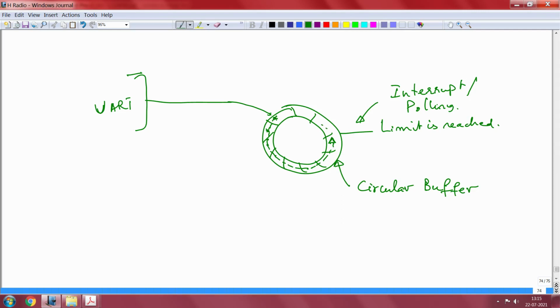See, now only this much space is available. These two locations alone are free and it has come up till here. Now this is like reaching a limit. Once this limit is reached, you essentially trigger and ask the CPU to read all of this data and free up the circular buffer. And how do you do that? You generate an interrupt when this limit is reached. See the beauty, you are combining DMA with interrupt.